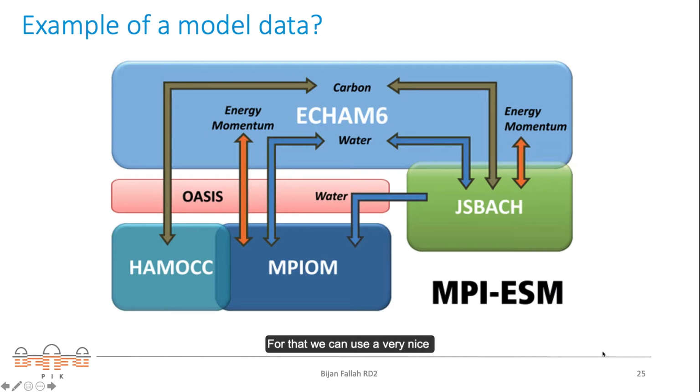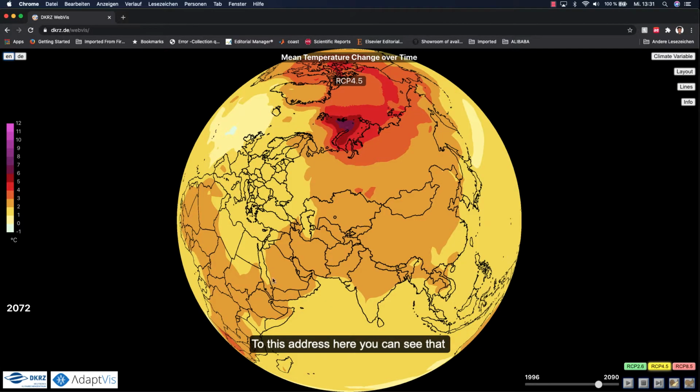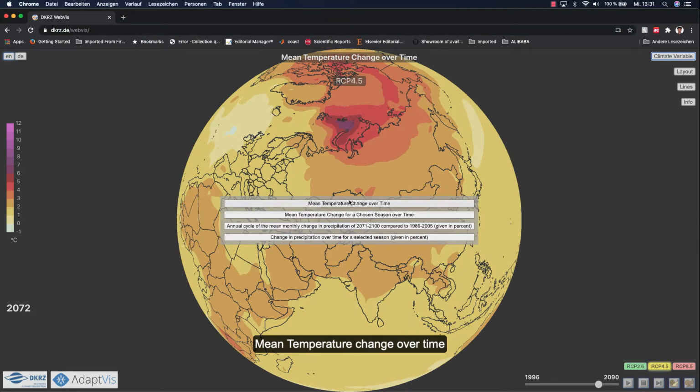For that, we can use a very nice example of model visualization. Go to this address here, you can see that. It's a tool conducted by the German Climate Computing Center, DKRZ, and Webvis, which is a startup here in Germany doing scientific mapping. From this tool you can choose, for example, mean temperature change over time.